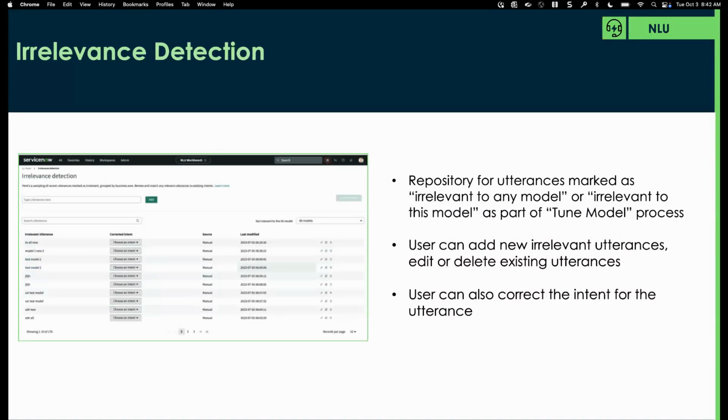Irrelevance detection, brand new tuning feature in Vancouver. You can now mark utterances as irrelevant to any model or irrelevant to a certain amount of models. Okay, so that way, if you have an utterance that the NLU model is getting stuck on, or it's an innocent utterance that users constantly type that the NLU gets stuck on for some reason, and you want to just say, "Hey, ignore this," essentially, you can now add that in a repository. So whether you want to fix the utterance or mark it as relevant, you can now do that.